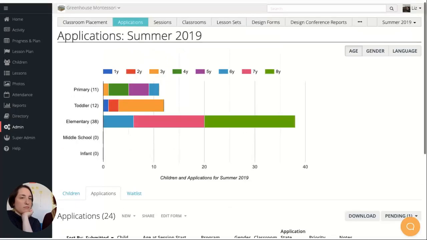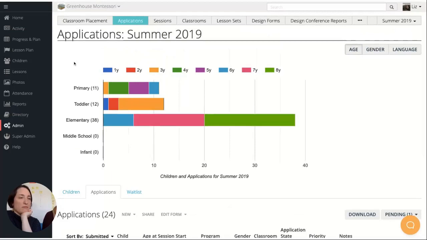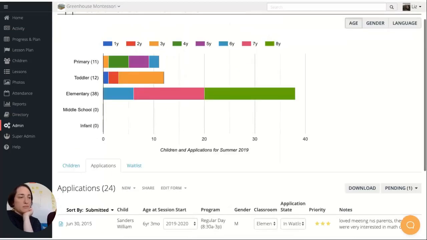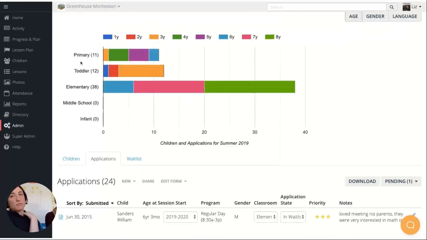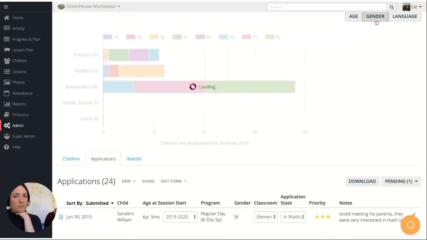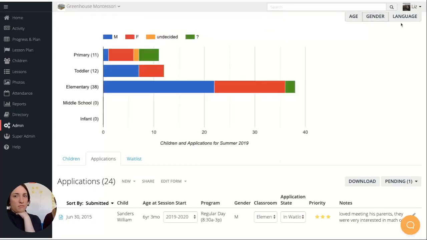Okay, awesome. Is that what we're looking at right here? Yes. So what we're looking at right now is a visualization of your classroom broken out by age, gender, and dominant language. This is designed to help schools that have multiple classrooms balance those demographics.